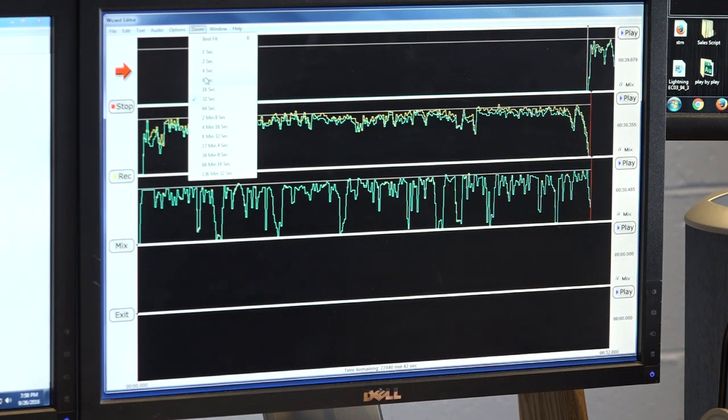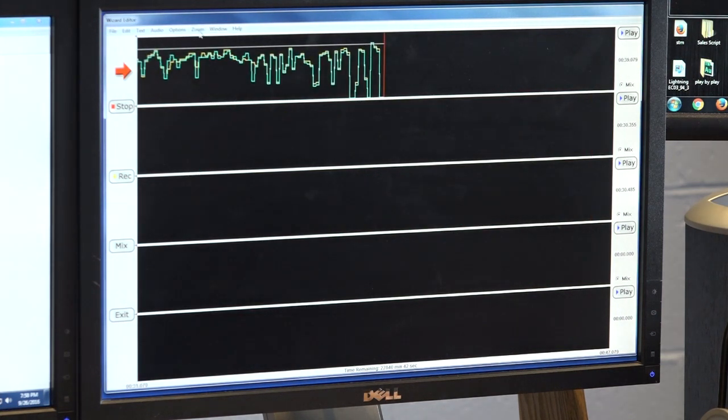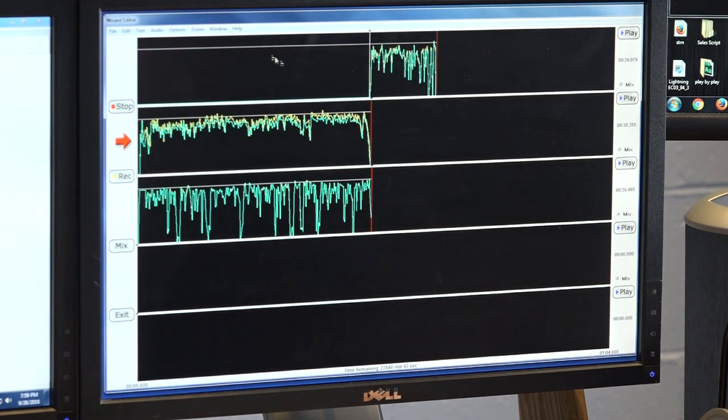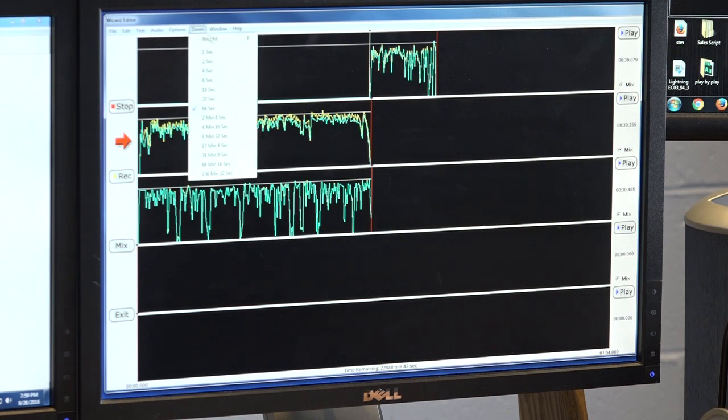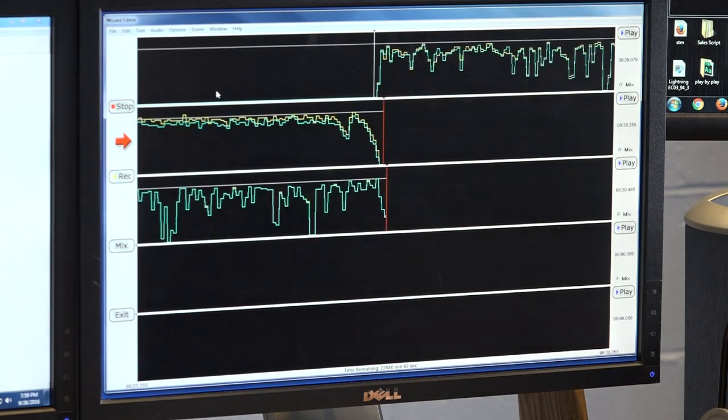So I'm going to zoom in to about 16 seconds. It's not the right spot. Need to click on the right track. Remember, whenever you click on a track, that's where you're going to go. And I was clicking on track 1, so it took me all the way to the end here. I need to click on track 2 and zoom in to about 16 seconds.